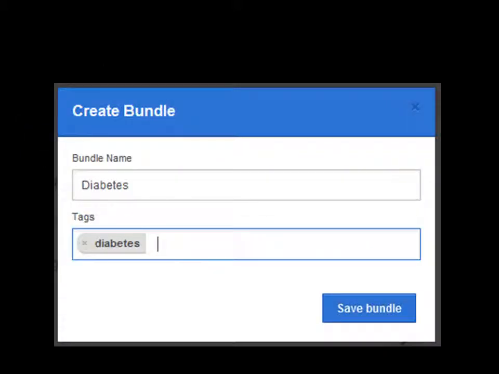On the Create Bundle pop-up, type in the word diabetes for the bundle name. Also type diabetes in the tags box, as well as any other related tags that you'd like Delicious to include links for in this bundle. For example, if you have a link for a health behavior change resource that you use with diabetes patients, you would add a tag connected to that bookmark, such as behavior change. Just remember that the tag must be on the link and on the bundle for the link to be included in the bundle that you're creating.